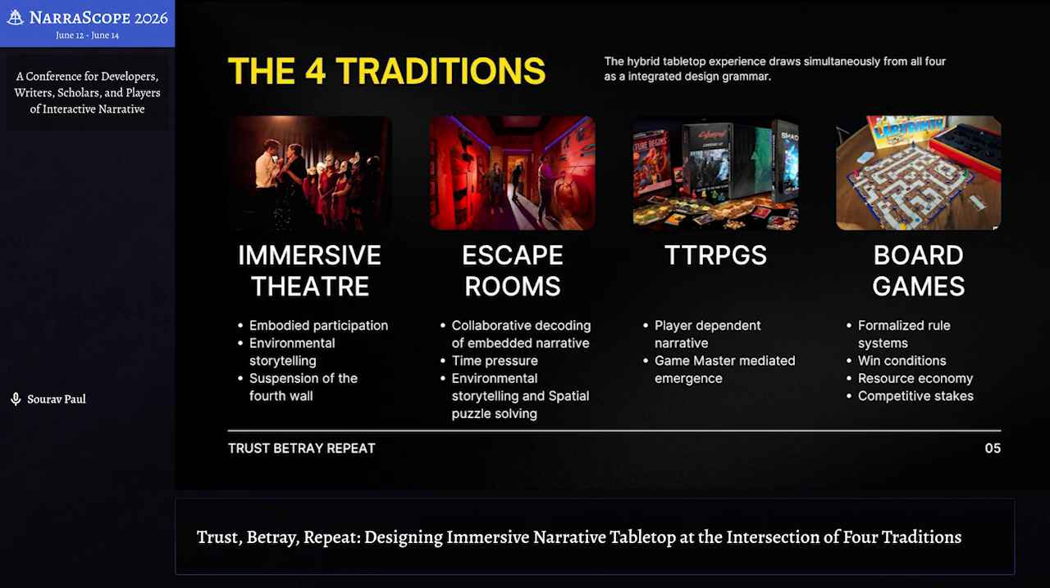Okay, let's talk about the four traditions. The hybrid tabletop experience draws simultaneously from all four as an integral design grammar. The four are immersive theater, escape room, TTRPGs, and board games. Few things from the four traditions which hybrid tabletops take up. Immersive theater has an embodied participation with an environmental storytelling.